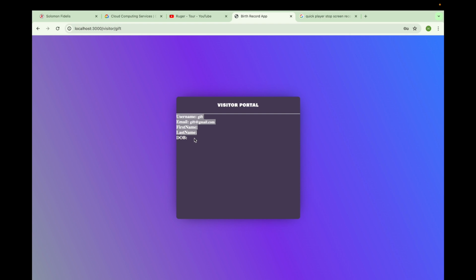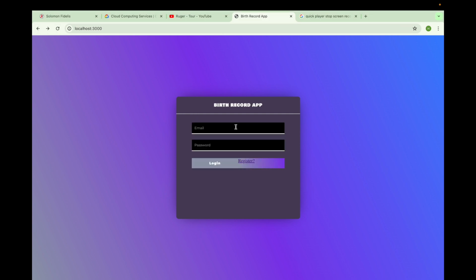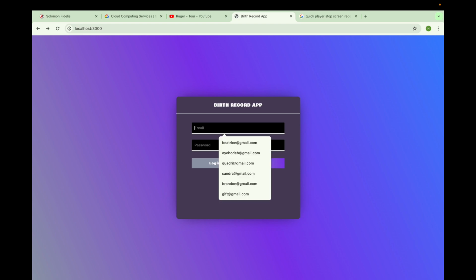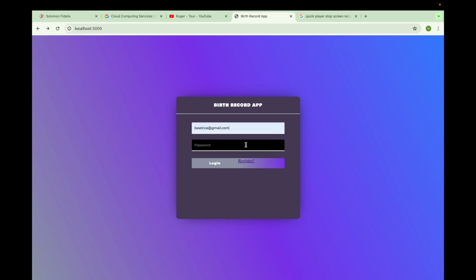However, Gifts' first name, last name, and date of birth are missing, and this is because only nurses have the privilege to input their authentic names and dates of birth, so to say. So this is the first part of the application, and if we are to log in with a nurse's details, this is one of the nurses, and using the nurse's password, I'm just going to copy that and paste that here.